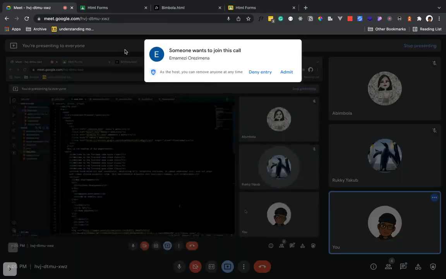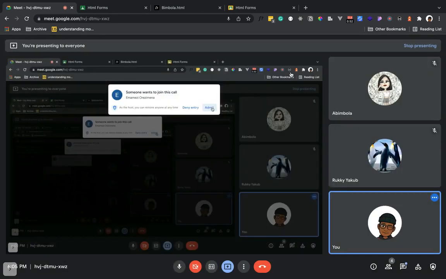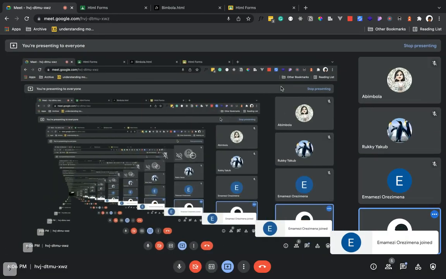Sorry, just a minute. So that is what the inline styling is.